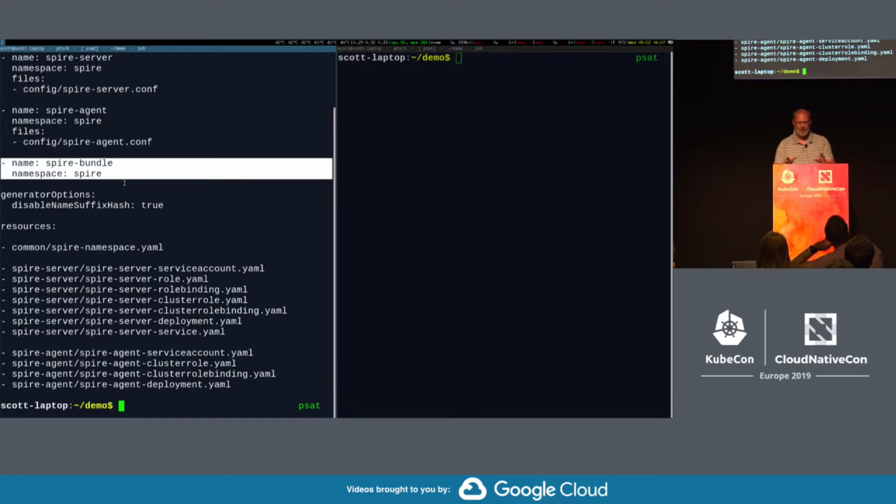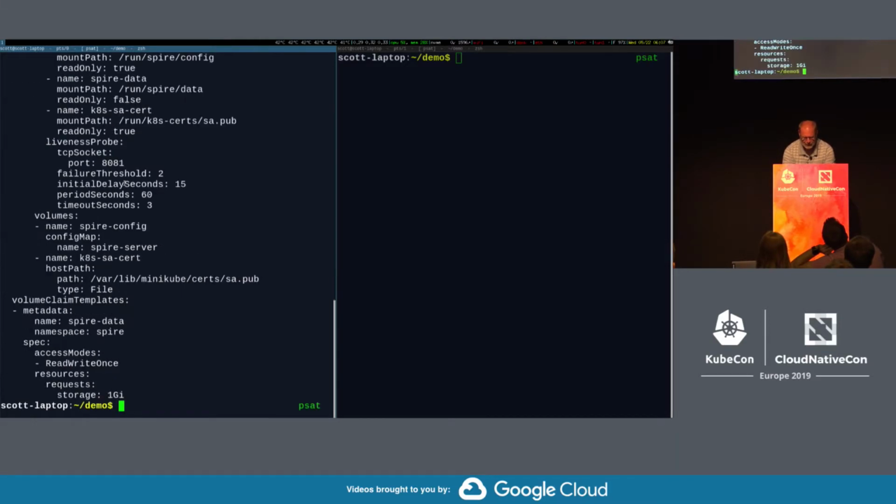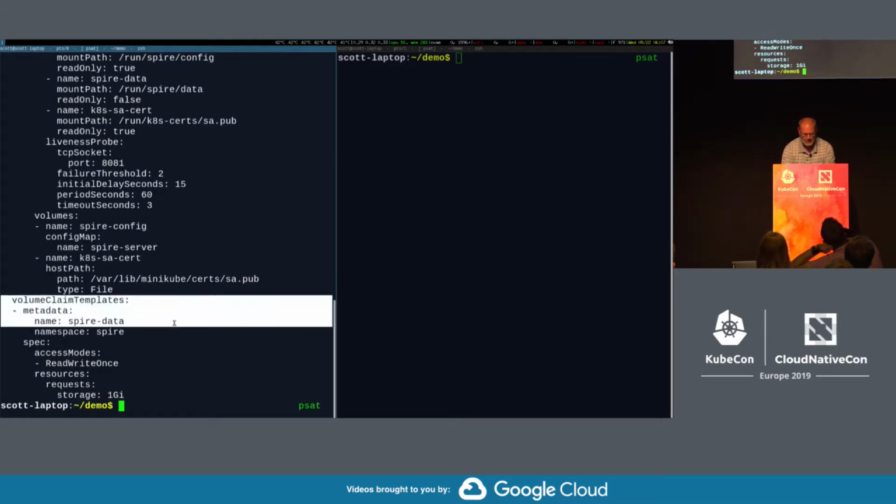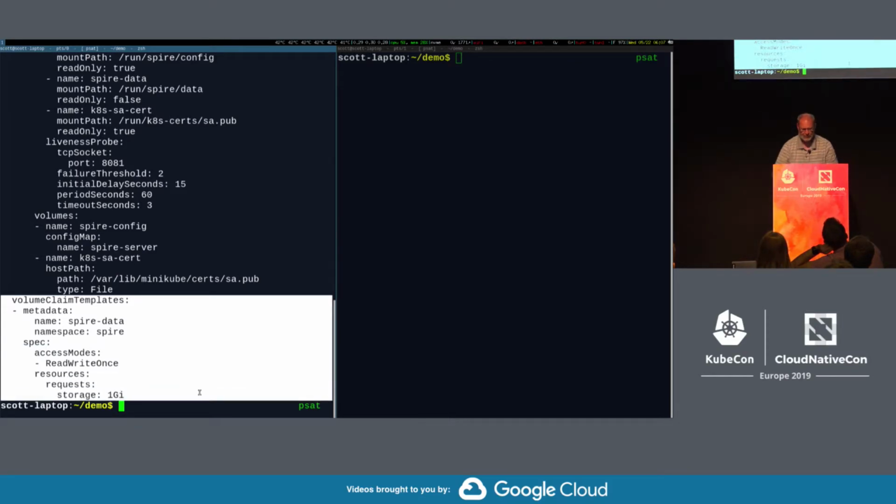Don't worry, I'm not going to go through every YAML file because that would be very painful. So let's take a look at the server deployment. Just in case you're not familiar with statefulsets and persistent volume claims, they're fairly new in Kubernetes. What this entry does is whenever a pod for Spire server comes up, it will automatically allocate a volume.